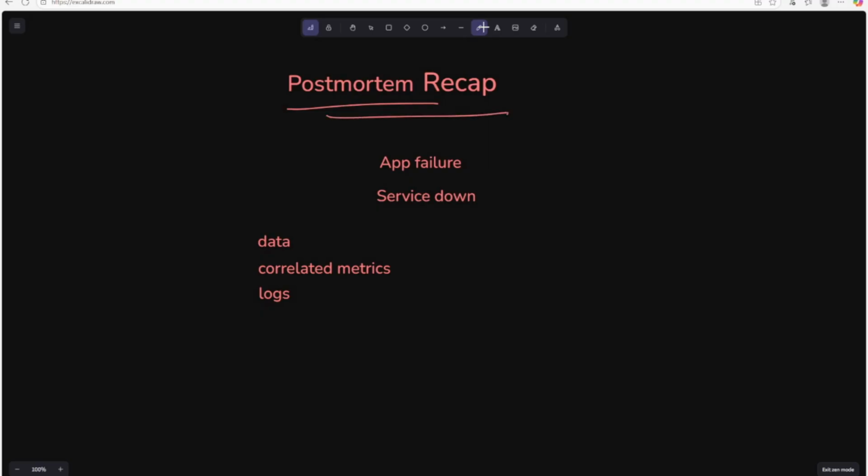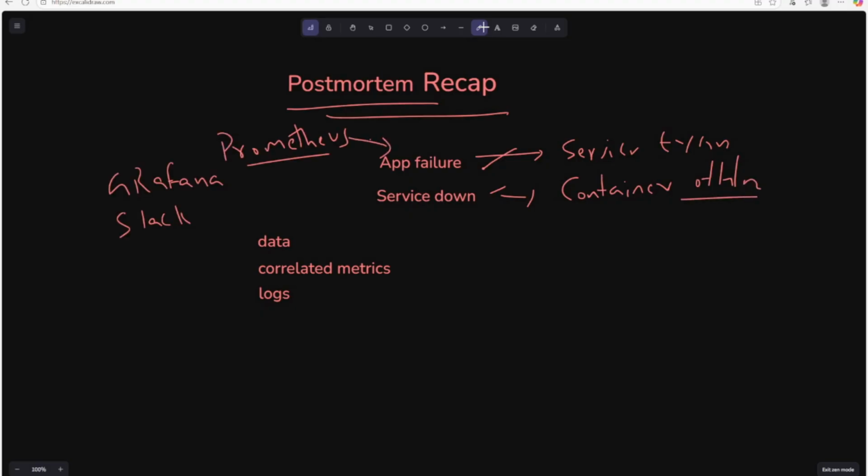Let's do a post-mortem recap. We simulated two real-world failures. One, application failure where the service runs but returns errors. Second, service down. Container offline completely. Prometheus caught errors, Grafana visualized, and Slack alerted instantly. That's exactly what happens in real on-call situations.